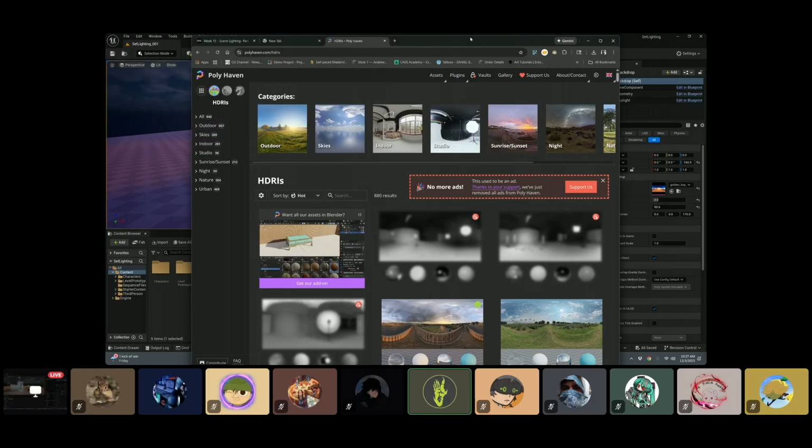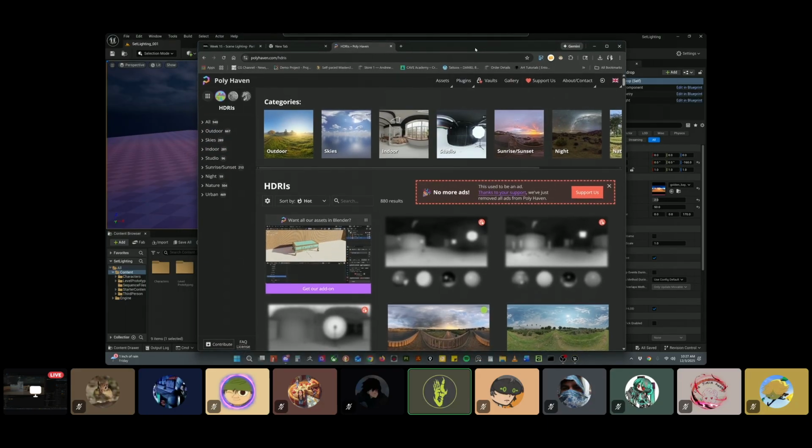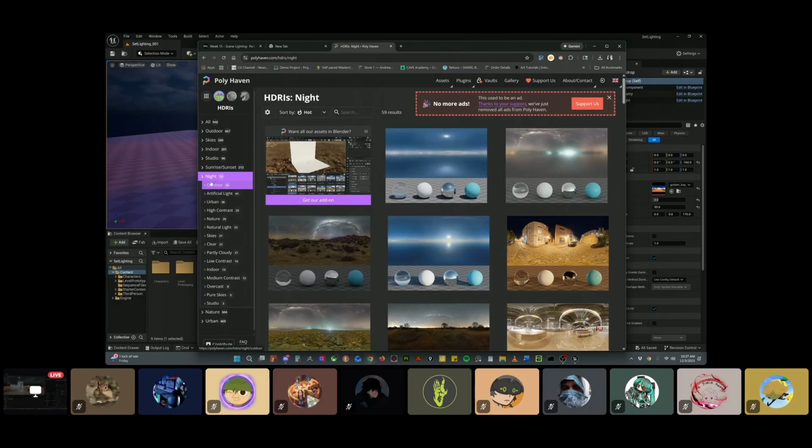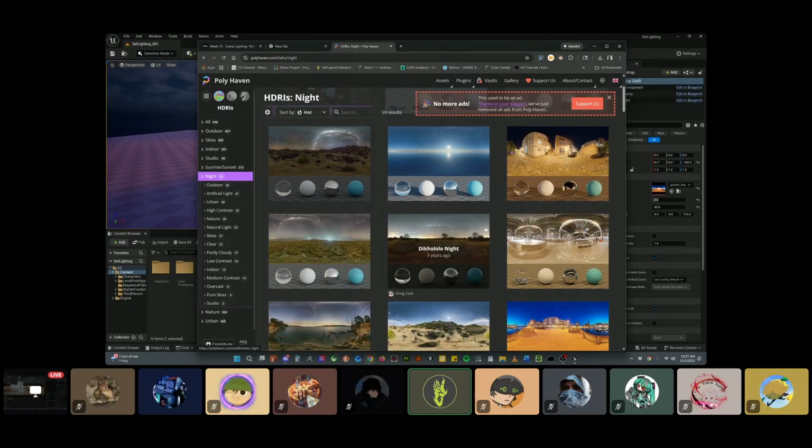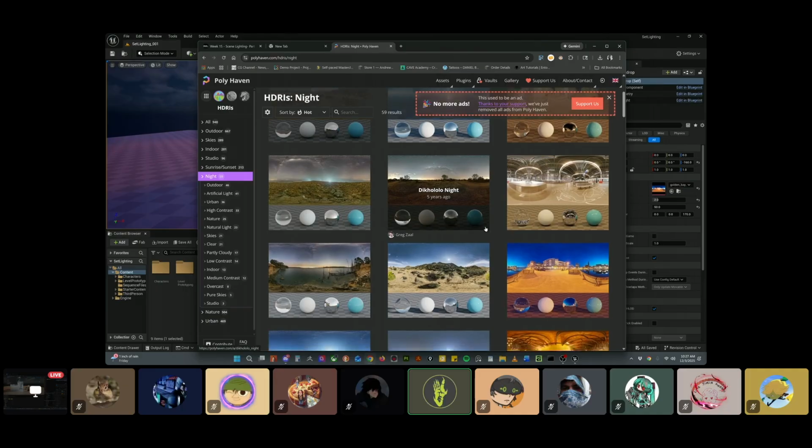I'm gonna grab, and this is what I'm gonna want you to do. I'm gonna want you to grab two HDRIs and just render. I want you to test these things just to play around with it. I want a night one and I want a daytime one.